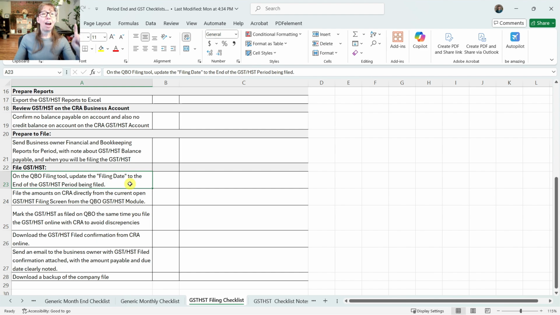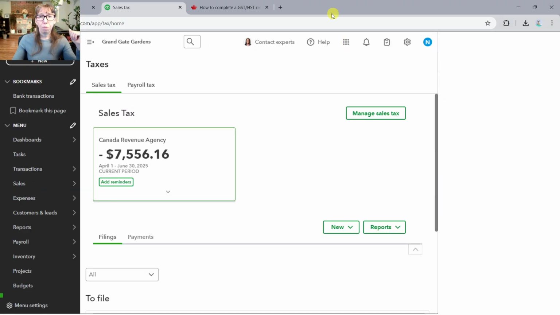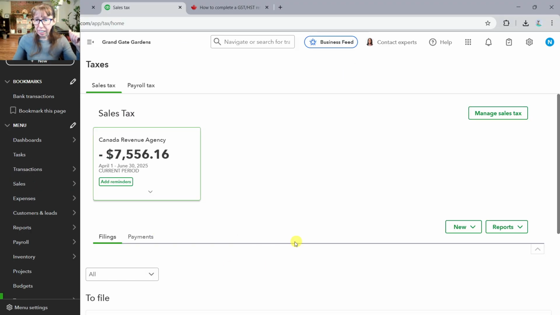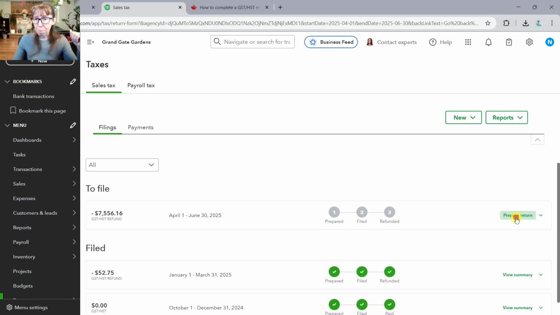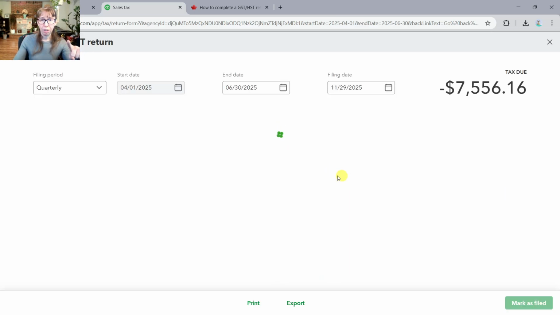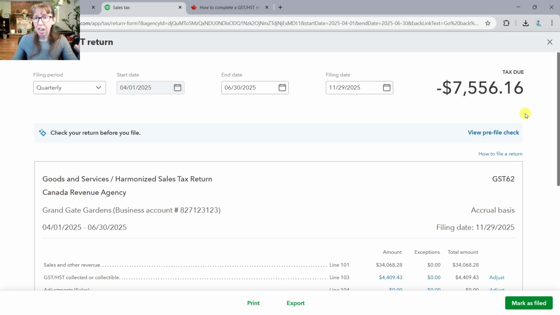Now, when we file the GST HST on CRA, we are going to file it directly from this Prepare Return screen on QBO. We want to make sure that the numbers haven't changed, because if you printed this one day, filed it next week, and these numbers have changed, now what you filed with CRA doesn't match QBO, and that's a headache that I'm not covering in this course. I'm talking about preventative maintenance. Don't do that. File directly from this screen. Use these numbers on the QBO screen that we've confirmed.